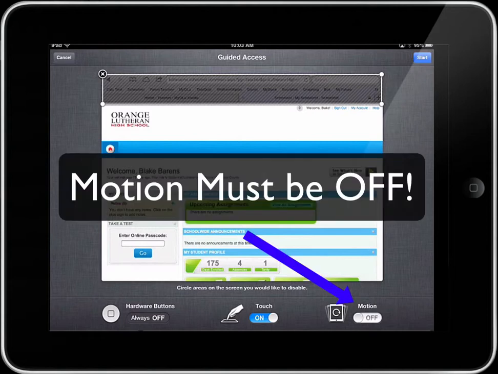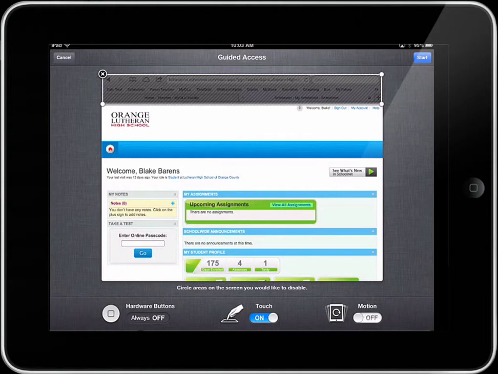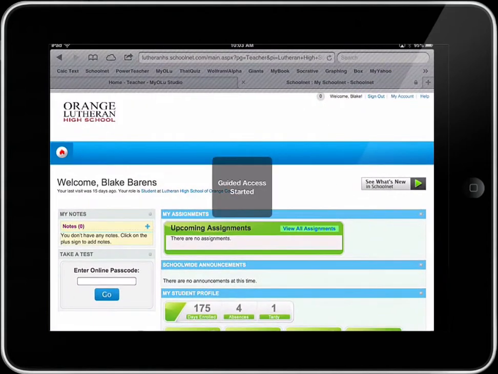Now, it's very important that motion gets turned off. Okay, so because we're disabling touch on part of the screen, if we allowed motion, it actually undoes the touch disabling. So we need to make sure that motion is off. Very, very important there. Okay, once you have all of these settings set correctly, you go ahead and press Start, and Guided Access is started.